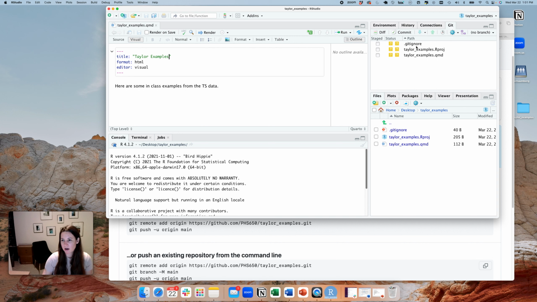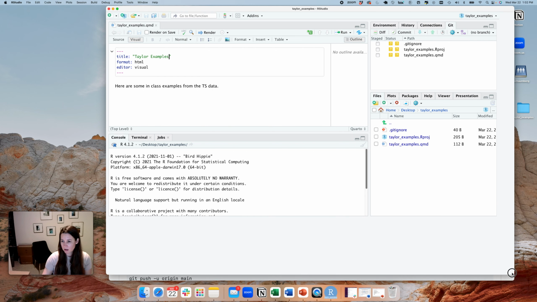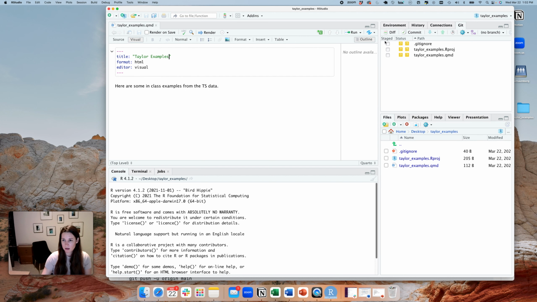But I have some new things here. So you can see now I have 3 files that, if I go to the Git tab over here, I have question marks by. And if I look here, it says they're untracked currently.